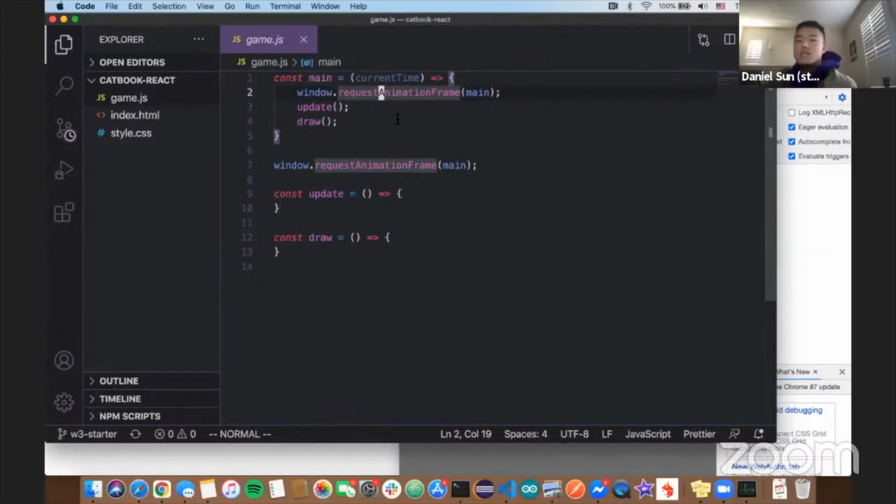So basically it's a recursive loop. Every time we run main, we're going to queue up another call to main to run it again. So main is this process that's constantly running over and over and over again. And window.requestAnimationFrame is going to run the function main and pass in the current time. So main is going to take an argument, current time. We'll worry about that later.